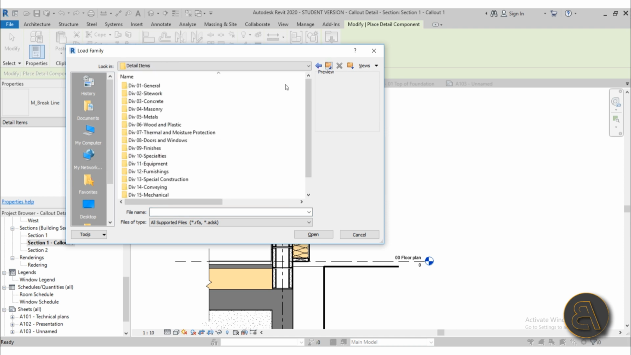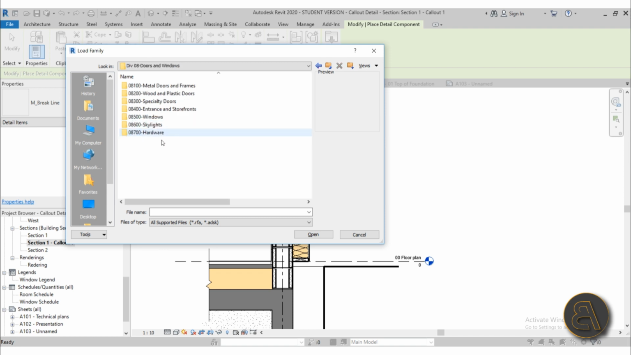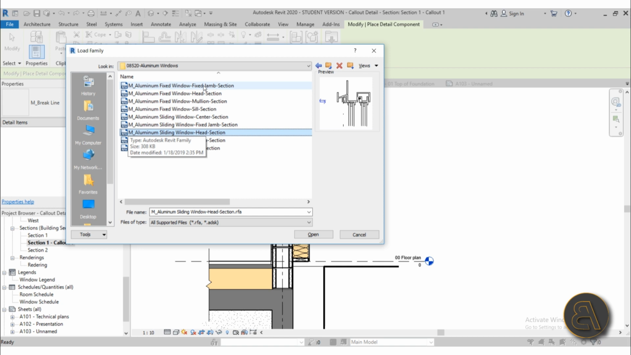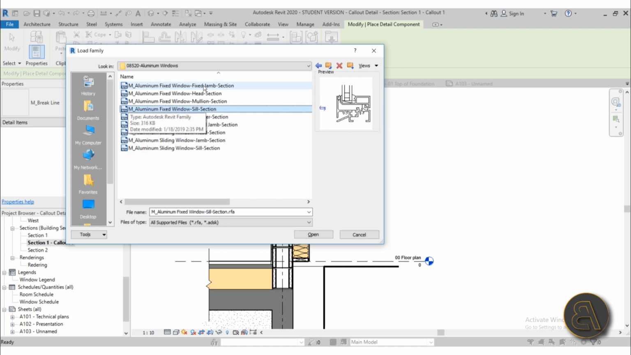I'm going to go a few folders back, go to detail items, and here we have doors and windows. If I open that up, I can go to windows, and this is an aluminum window, so let's go with that. As you can see, we have a lot of these window sections, and you can actually use these for your windows. So this is for a sliding, this for the fixed window, so you can choose any one of these.